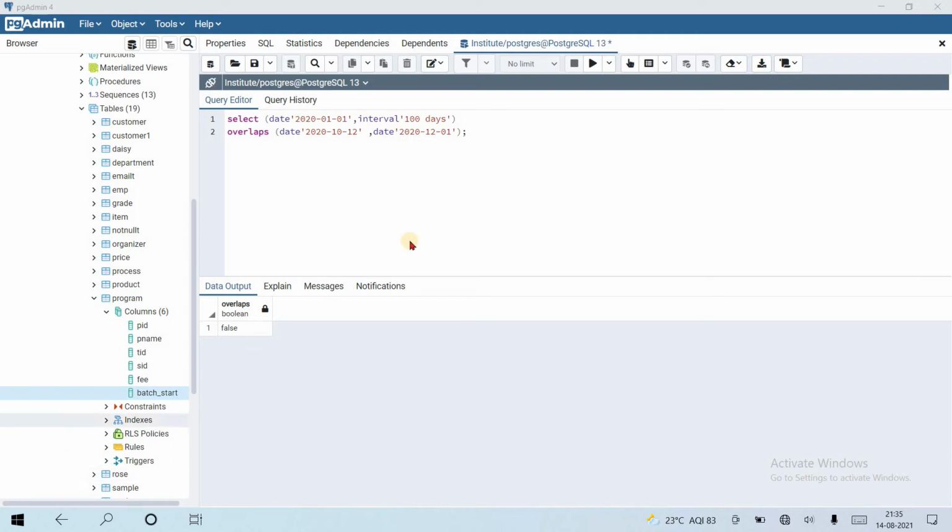Hello friend, in this tutorial we are going to discuss SQL datetime functions and PostgreSQL datetime functions. According to the ANSI SQL standard, the datetime functions are current date, current time, current timestamp, and local timestamp. Let's see them with the help of examples.